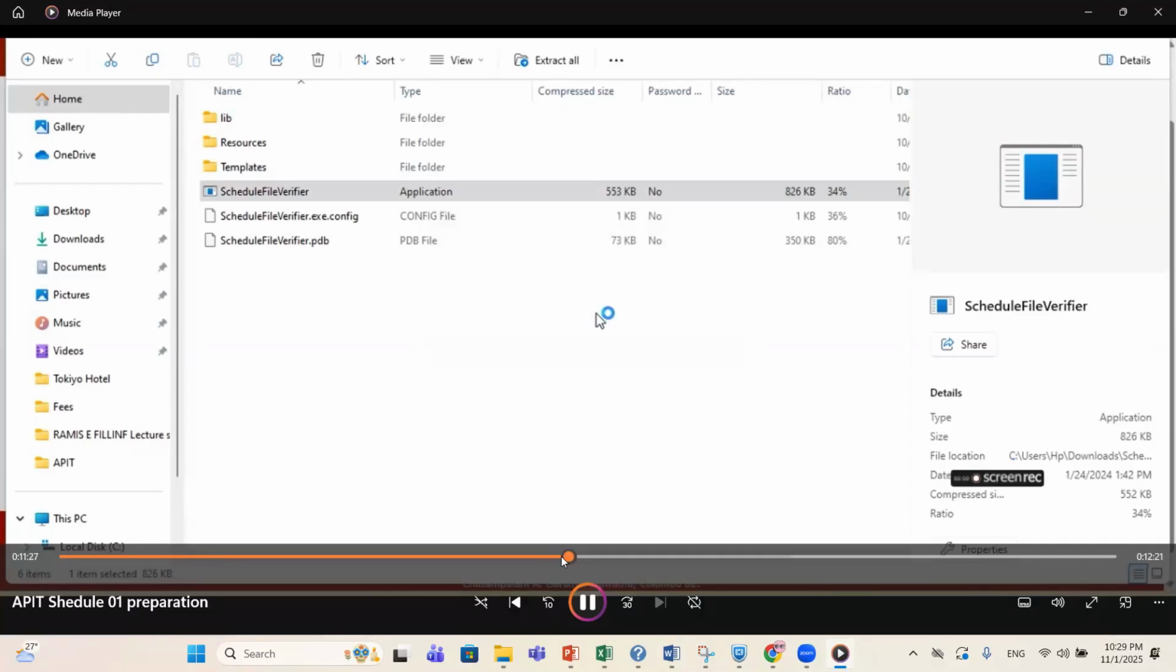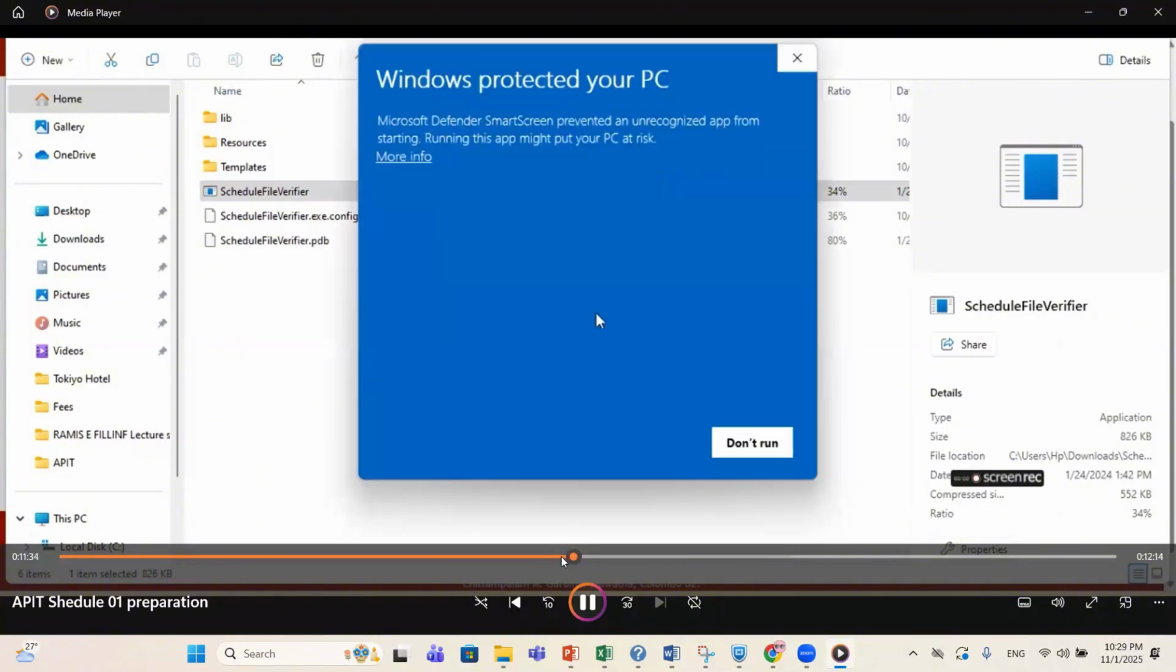This is the same procedure you have to apply for every schedule verification purpose, right?